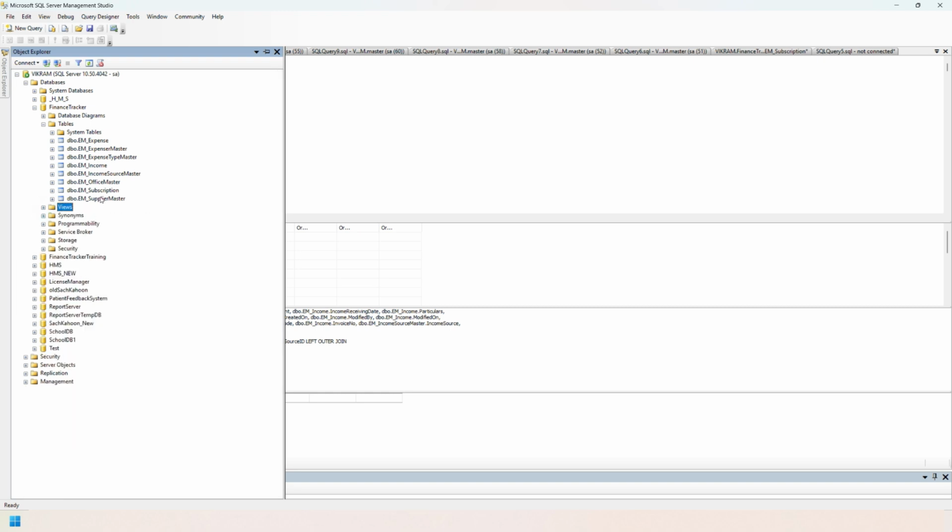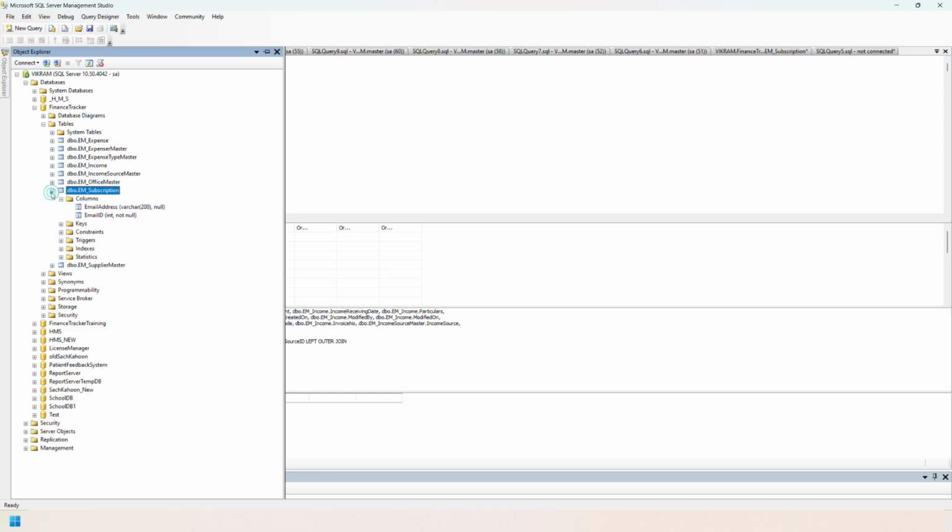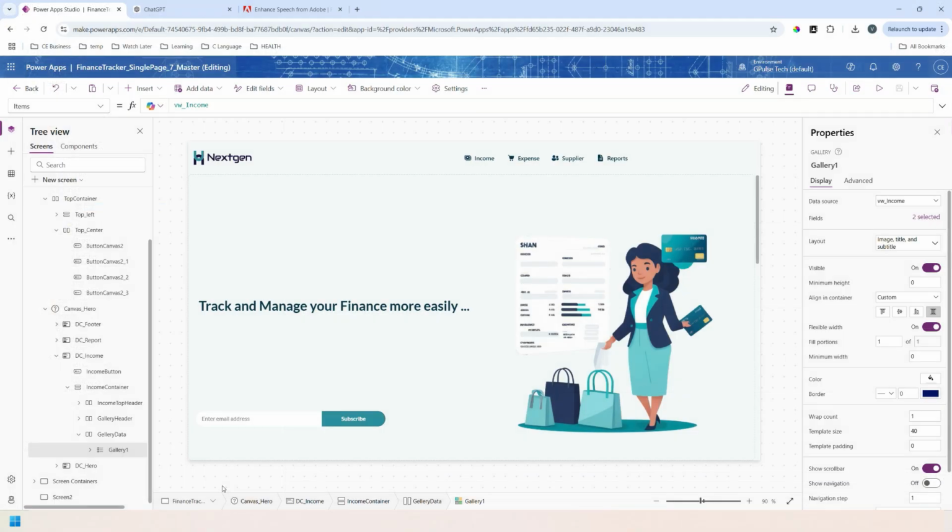The last table which I have used in this is EM underscore subscription, which is used to store the email subscription of the person who has opted for it. It contains two columns, email ID and the email address. So this is all about the database and the tables which are used in this application.